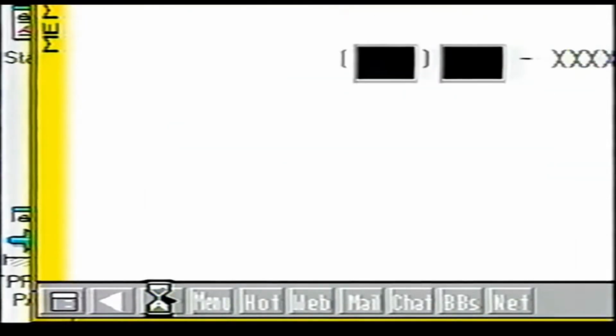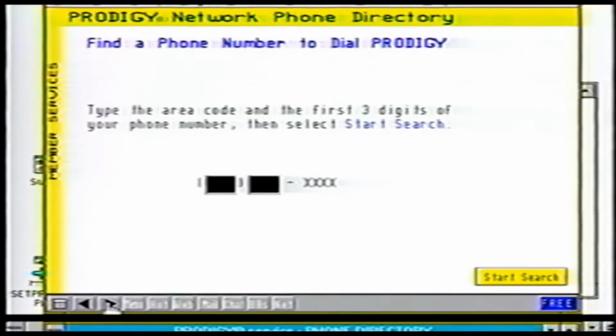The next screen asks for your area code and the first 3 digits of your phone number, so it can give you a list of local numbers to dial. Ours is 303-232, so type that in and click the Start Search button.